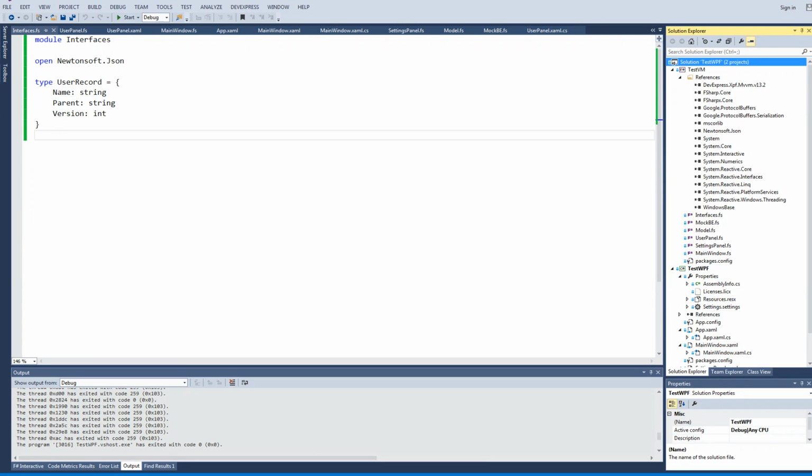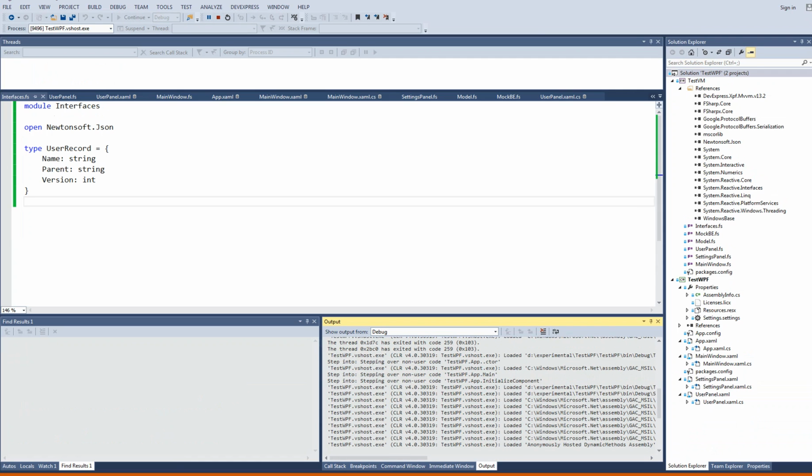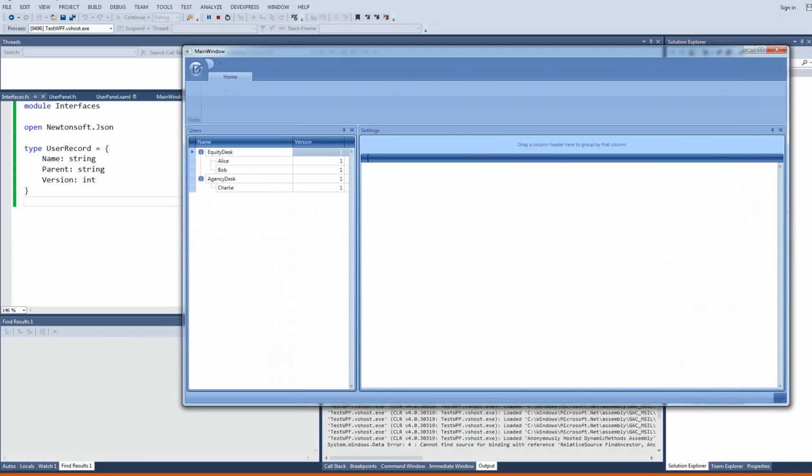So what did we have so far? Zoom in again. We have that object format, username, parent, and version, and then the version number and a tree like that. Okay. And we want to be able to change the name here and send the update to the backend. Have this updated.